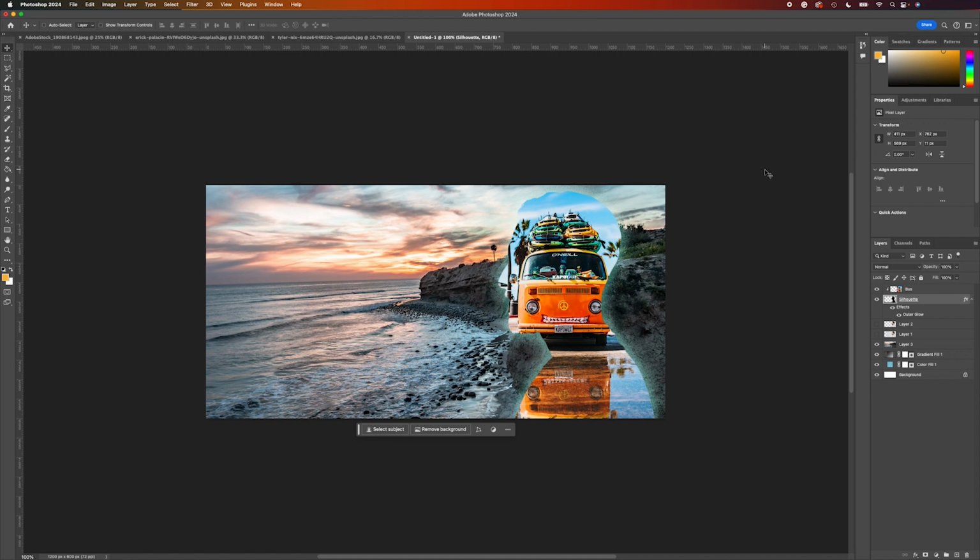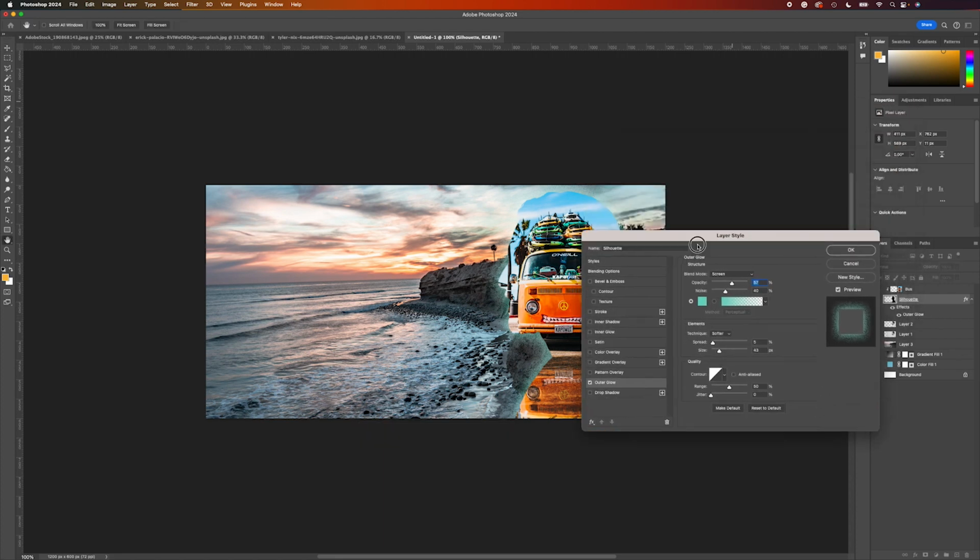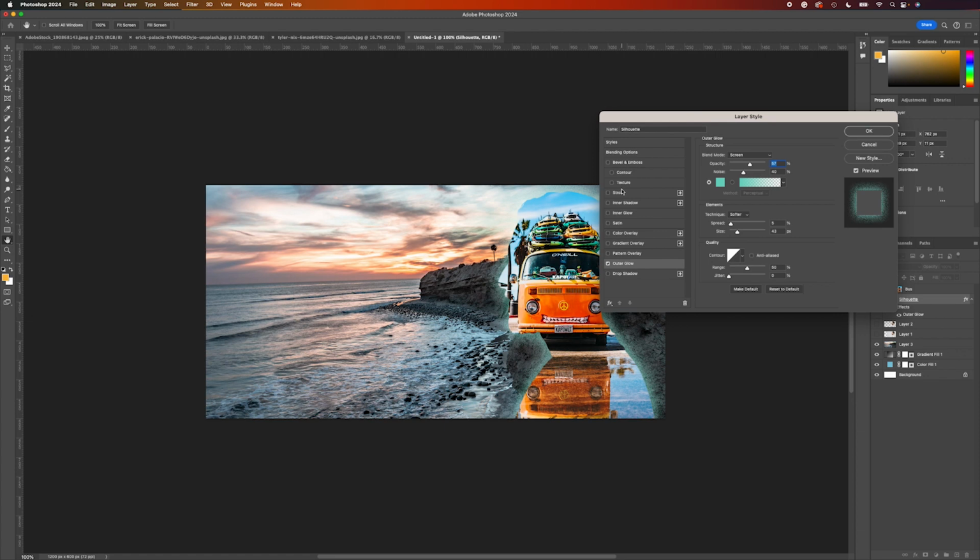One of the cool things about layer effects is you can go back and edit them at any time. Notice underneath your layer, it says outer glow. We can double click. I could change it, but I'll be honest, I'm pretty happy with it.